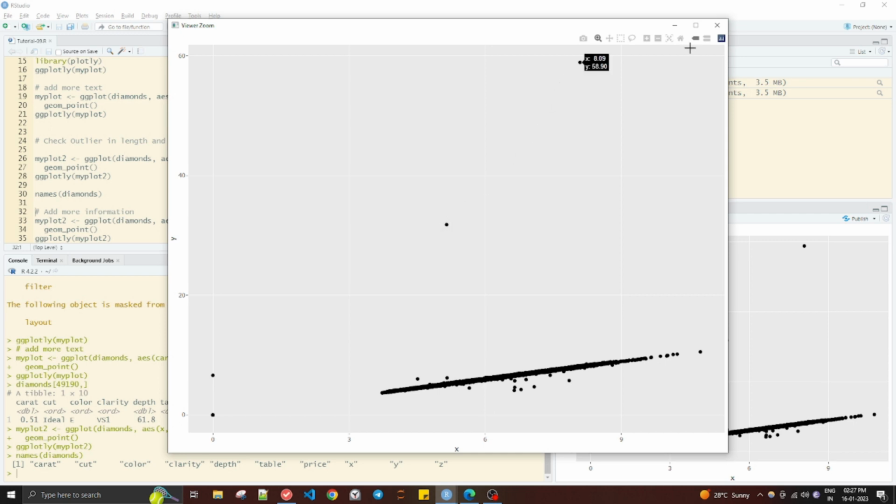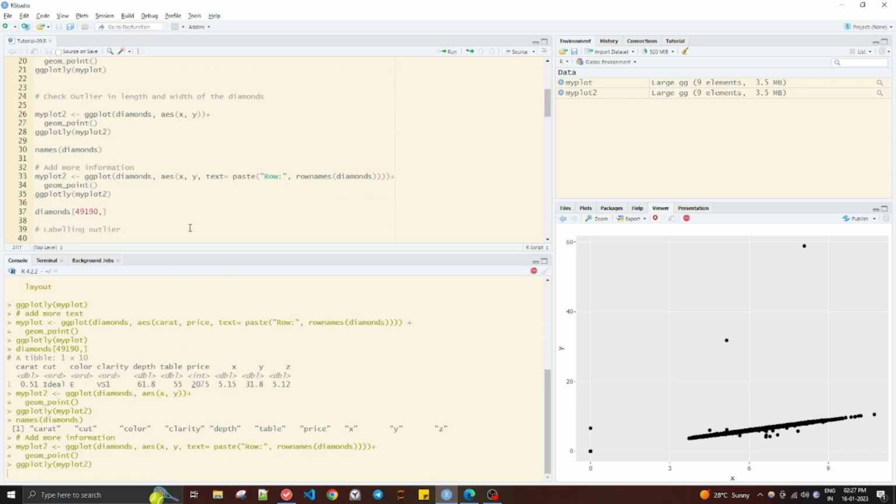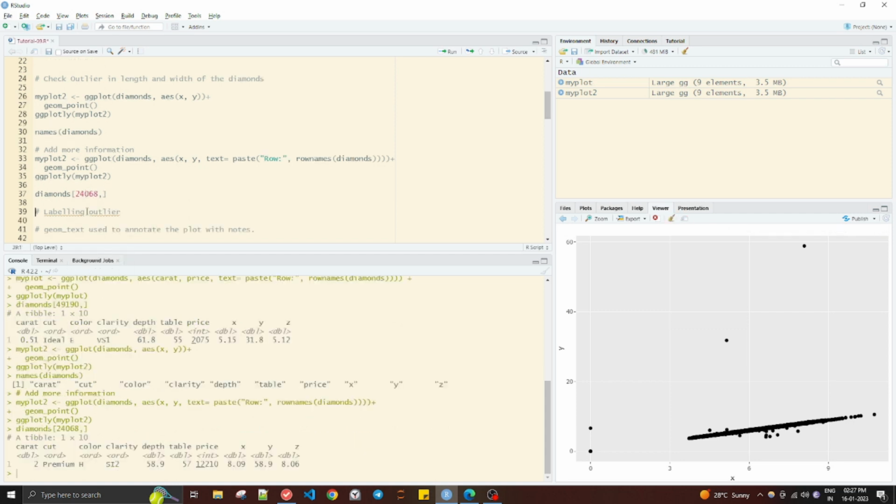And again, we can use the row number to identify the row ID, that is the index of that particular point, and we get more details. Like this one is 24068, so I can just write 24068 here and get those details.